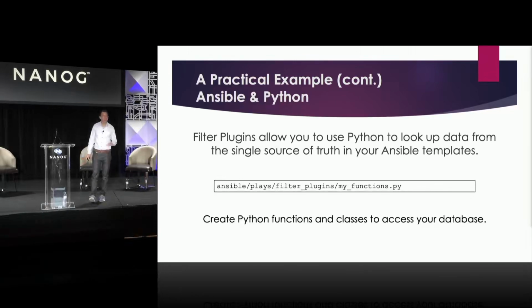But it particularly unlocks the possibility of using your single source of truth. Because now we can create Python code, or whatever code you want, in this folder that knows how to access your database, whether you're using NetBox or what have you. So you can write a Python class or a Python function in there.